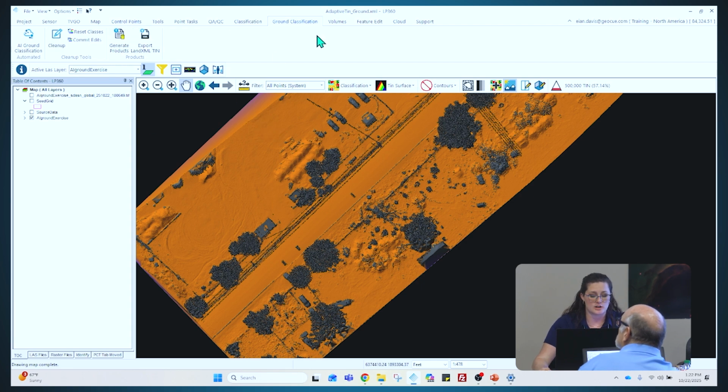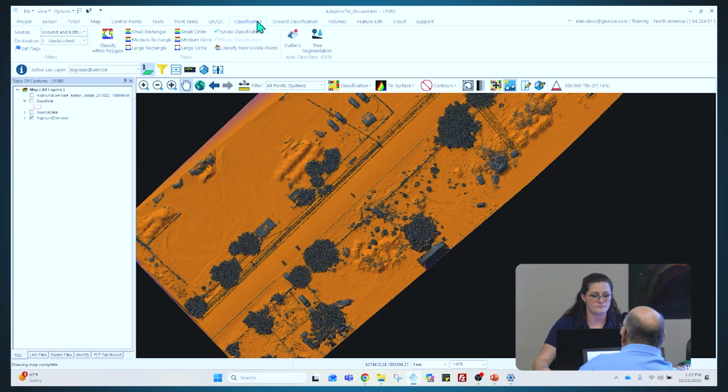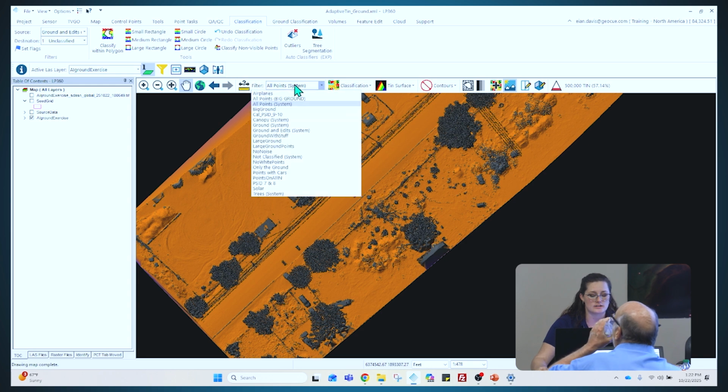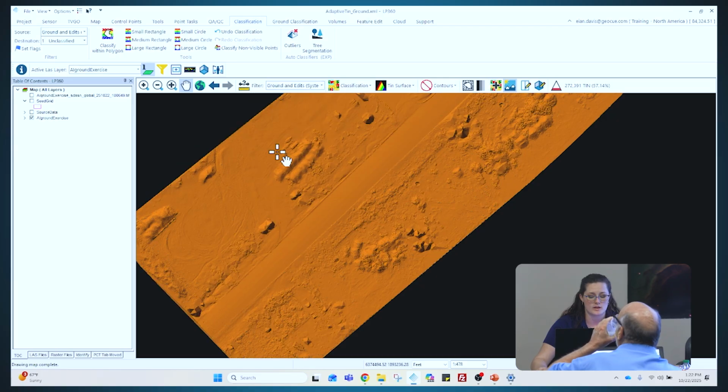Now, some of the other methods include tools on the classification ribbon. As you can see here, we can specify that our source is going to be our ground and edits filter. So that means it will only enable our ground classification and our cleaned up temporary class. If you would like to view those points at any time, we also have a built-in filter. So if I click this drop down and I look for ground and edits system, it will enable only the functions I am interested in.